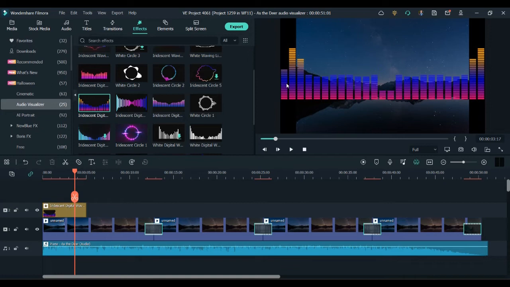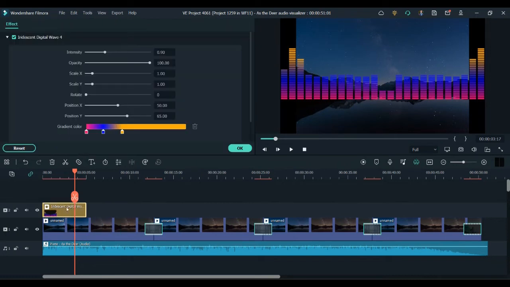However, you can't just click this and drag it down. You have to double click on the effect on the track itself, and then you have all of these options. You could change the opacity depending. And so I want to move this down here.